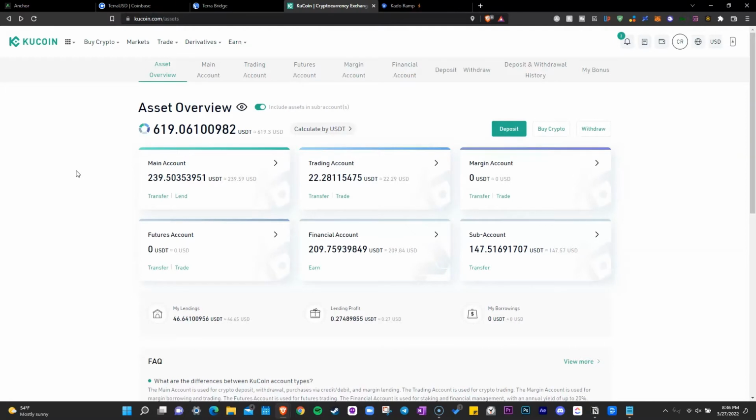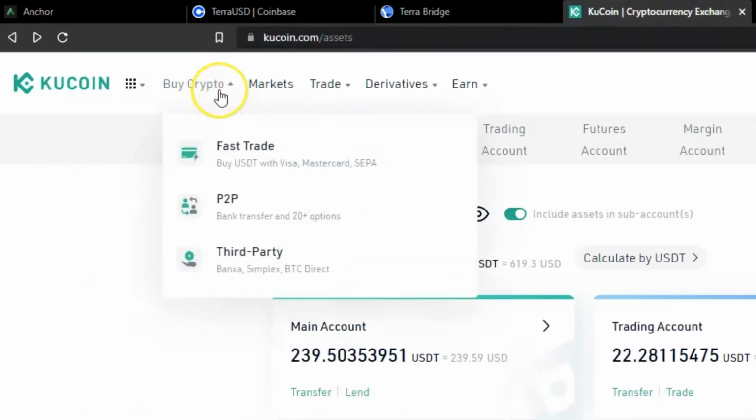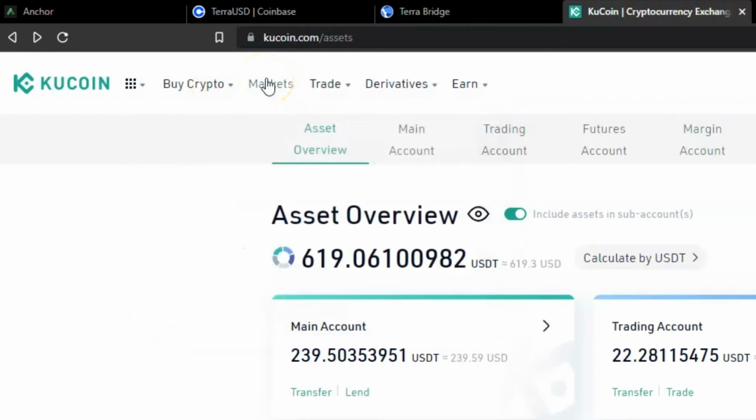But anyway, to get started, what we're going to do is get some UST funded in our KuCoin account. There are a couple of ways you can do this. You can buy crypto right away using your fiat currency, or you can trade some USD using your existing tokens if you have any in KuCoin as well.